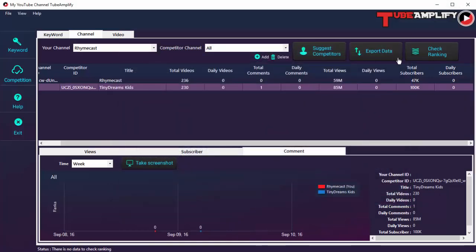Again, you can export data, and there is a check ranking button. So if you want to check your ranking, you can do so by clicking on the check ranking button and refresh the rankings anytime you want.